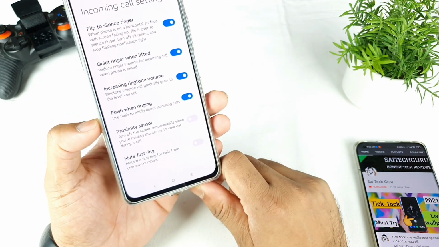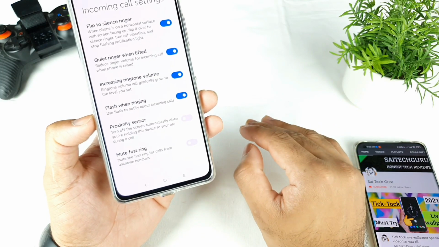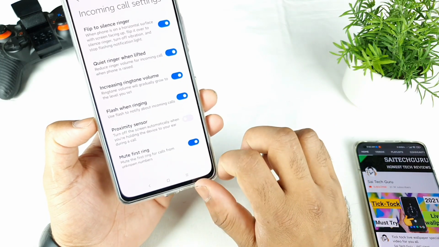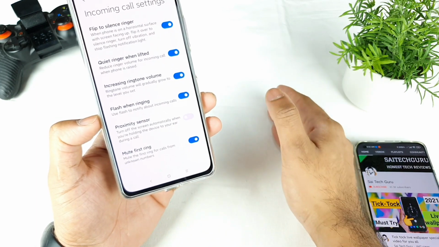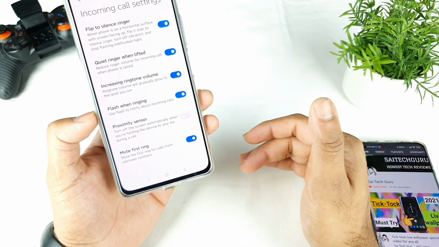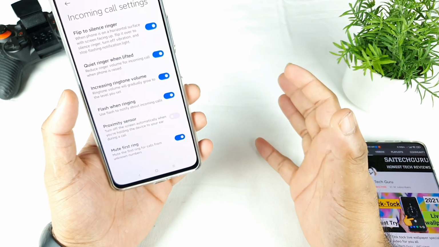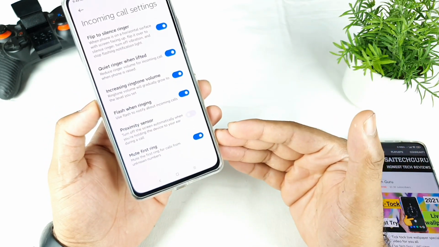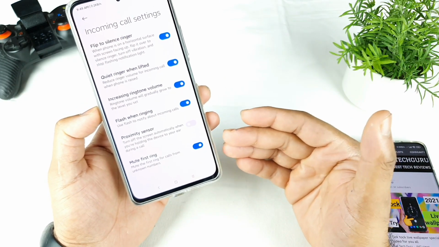So next is mute first ring, as you can see. If you're getting calls from unknown numbers, definitely you can use this option and the first ring of them will be muted. For example, spam calls or any of those calls, the first ring will be muted, and later on if it is an urgent call, they'll call again. At that time you'll get the ringtone. That is another benefit you can get using this option.